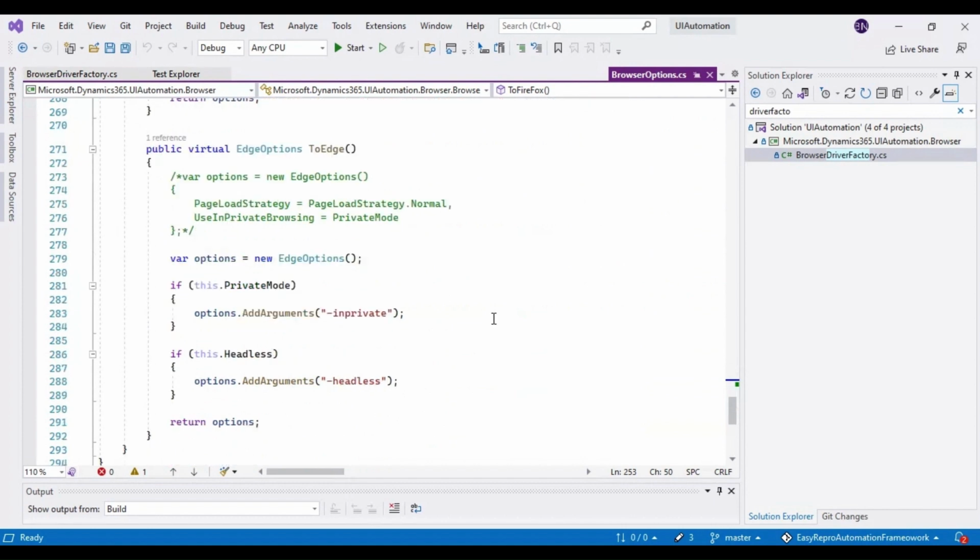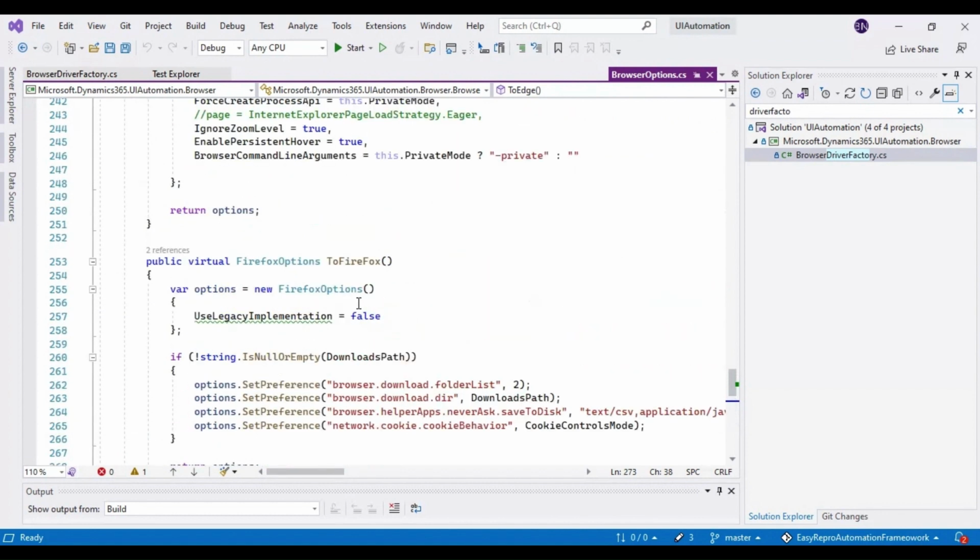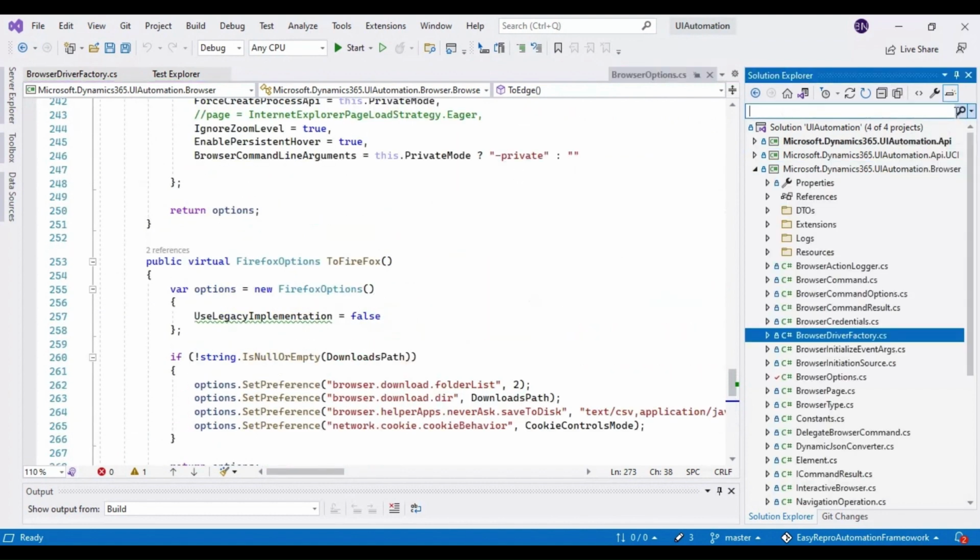If I come down, here are the Edge options. Here I have specified one is InPrivate, that means our script will execute in private mode, and the second one is headless. So these are the two parameters we have passed on to the Edge options. That's all about the browser. Whenever there is a need, you can come to this particular class and update it. I will close this particular class now.